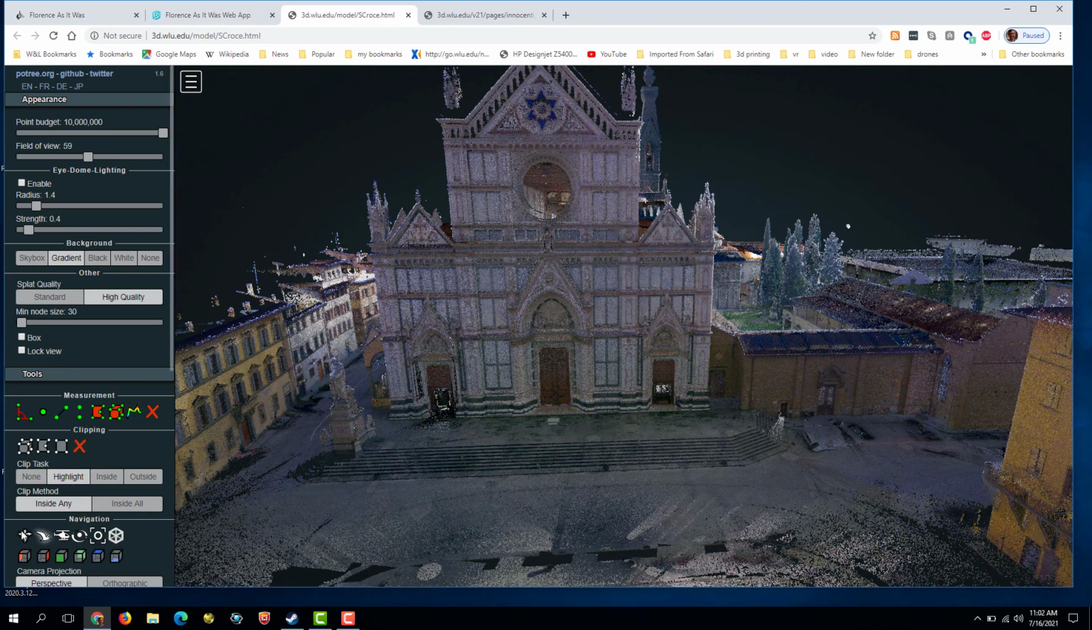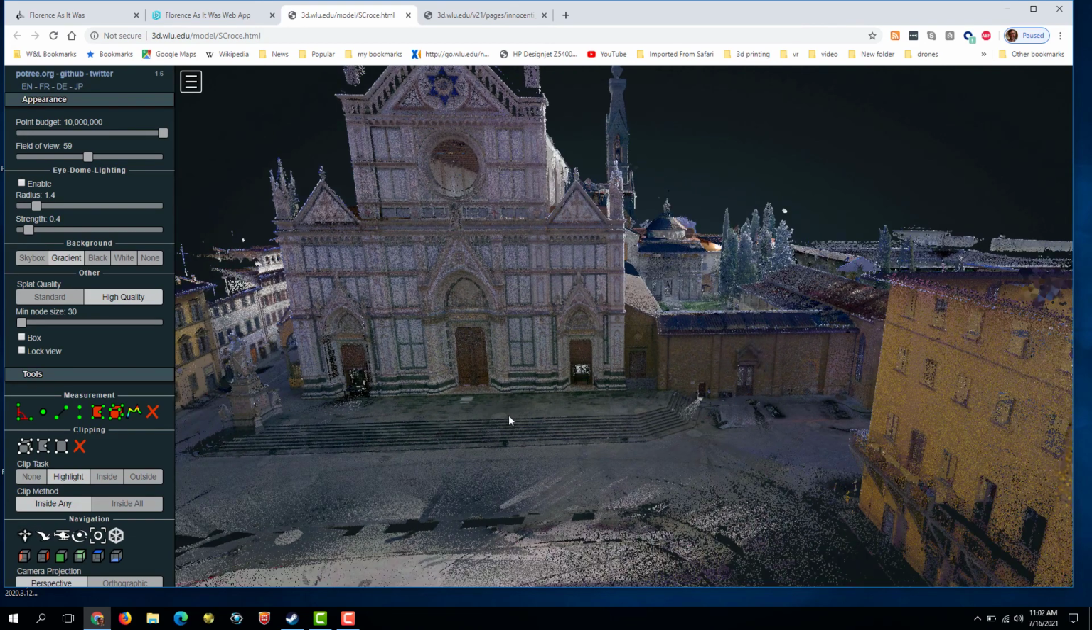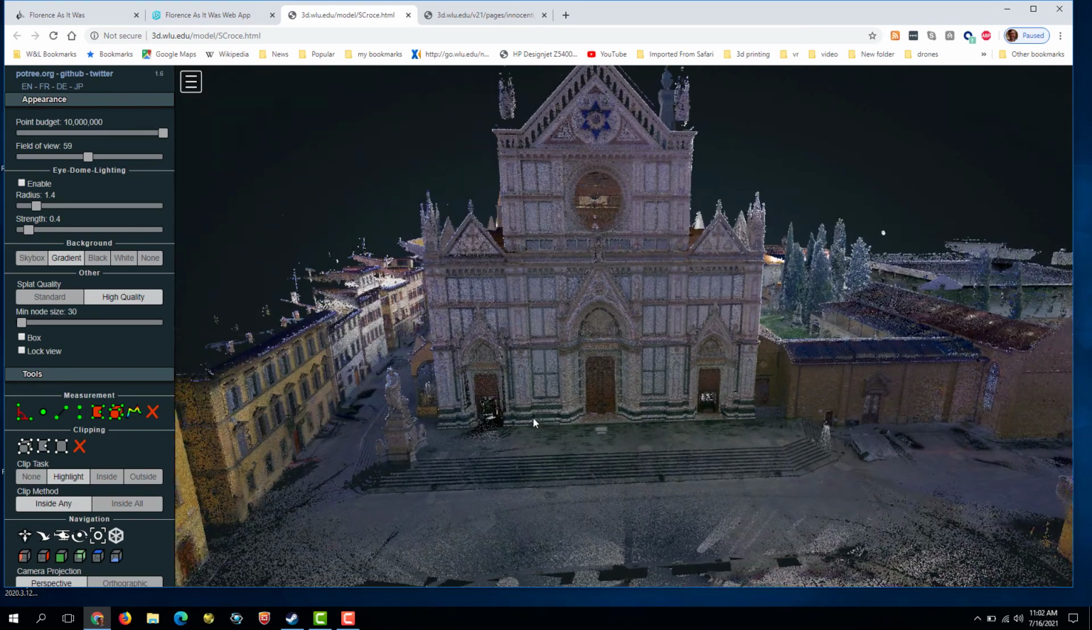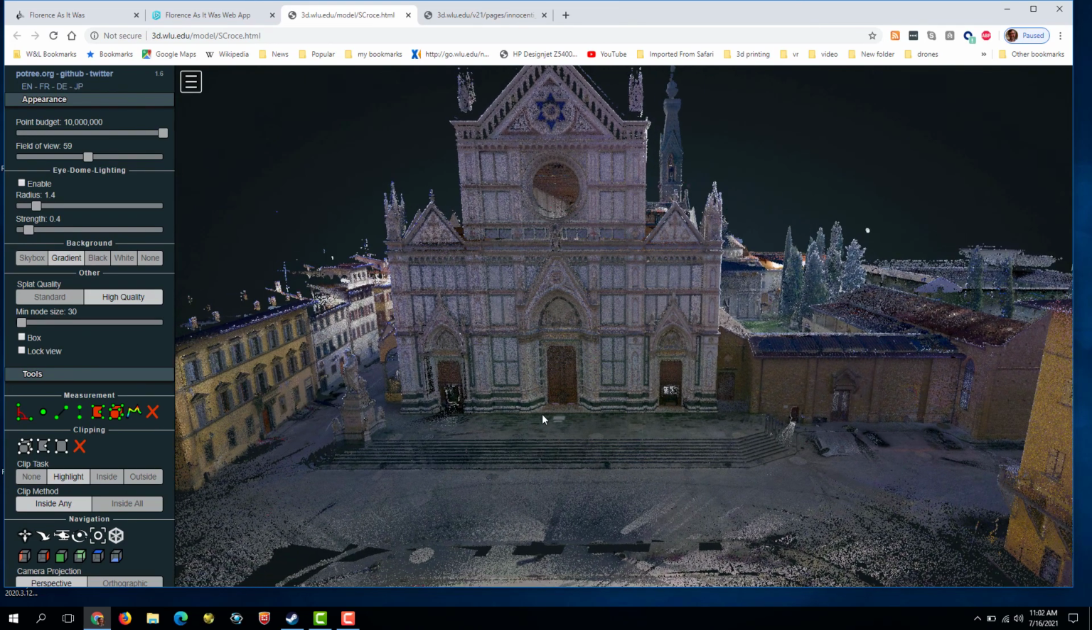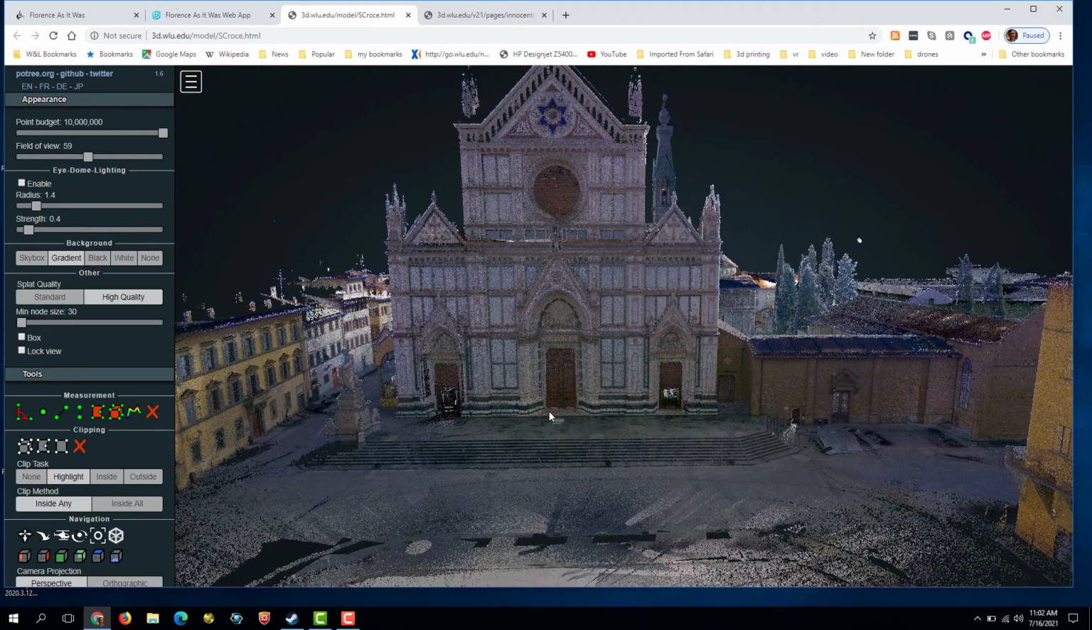This lets you rotate from a fixed position with a left click and drag, or to move up and down and side to side with a right click and drag. But before you do this, you need to actually get to the place that interests you, and there are a couple of ways to zoom in and out of the model.